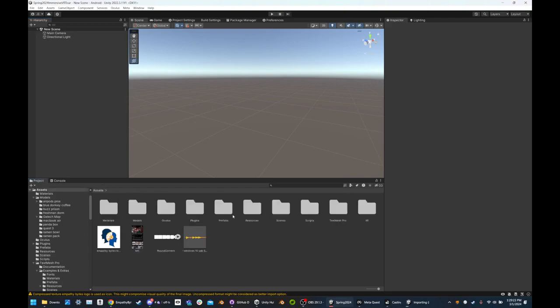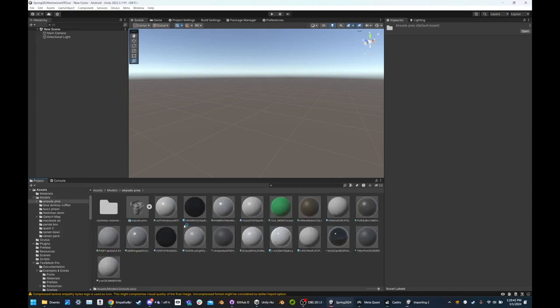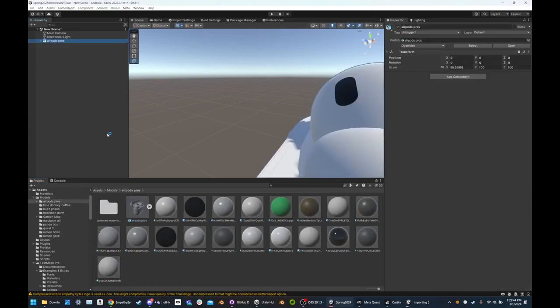So all of the assets exist outside of scenes. Scenes do not store anything, they only reference things in assets. So AirPods only and will only ever exist inside of this models folder. Okay, so I drag it into the scene.